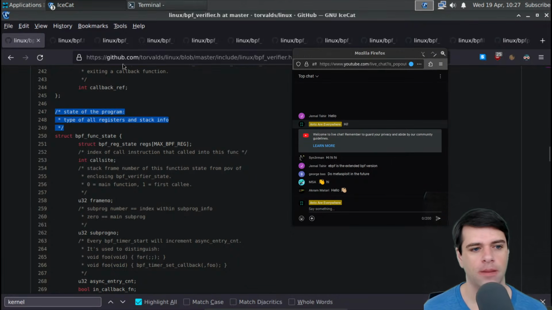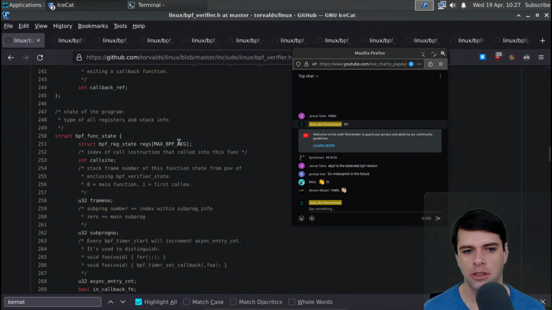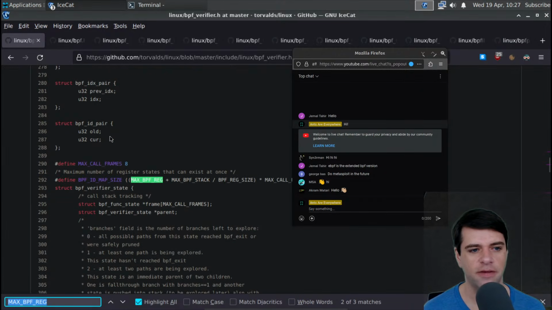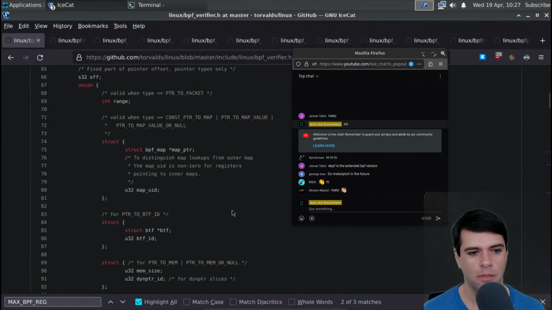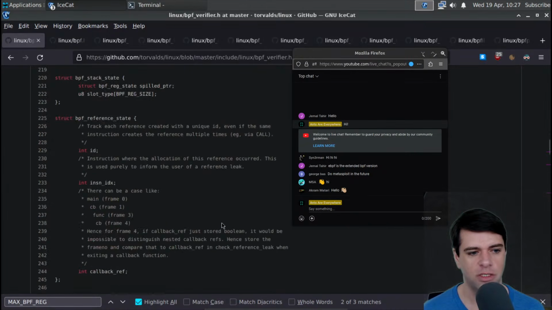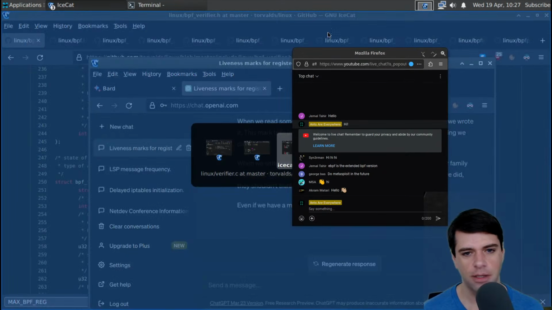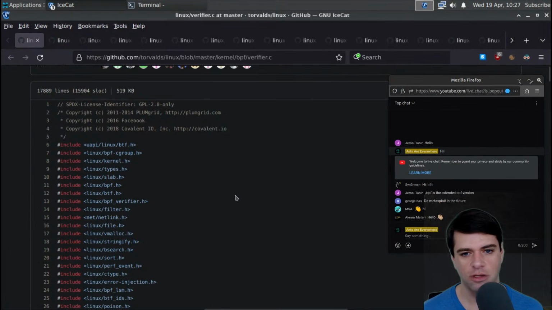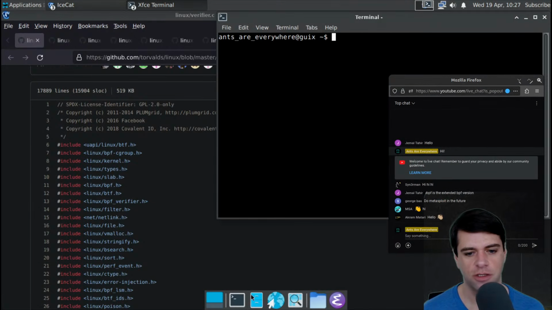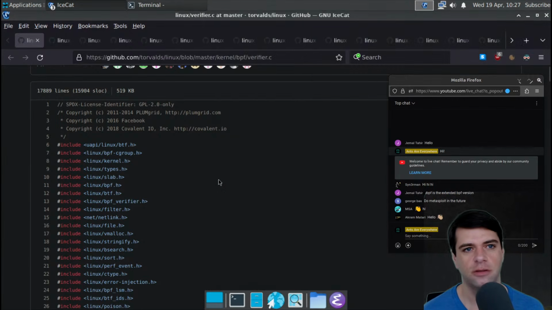Let's find out. So we've got the struct of BPF verifier state, BPF reg state, which is register, like an array of registers of max BPF register. Let's see if we can find this. Is this 11? I'm not sure. Where is it, about 250? Let's try, I'm just curious to see what the value of max BPF register is. I already have a terminal.